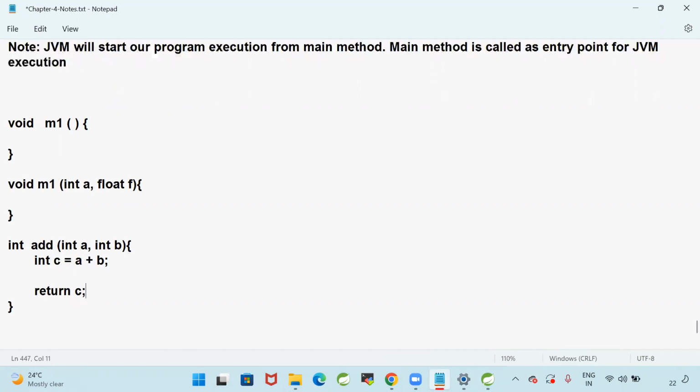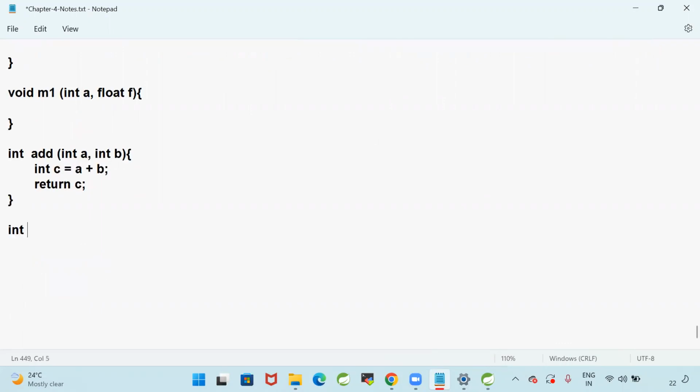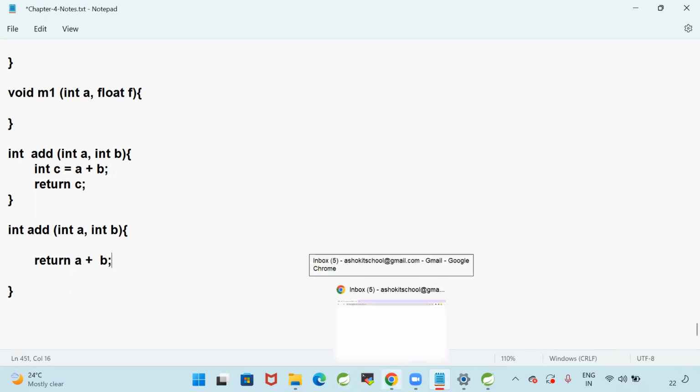So what am I returning from the method? I am returning an int value c. All right. Instead of writing the logic in two lines, you can write the logic in a single line also. Integer add, int a comma int b. Directly you can do return a plus b. Are you guys clear with my point?